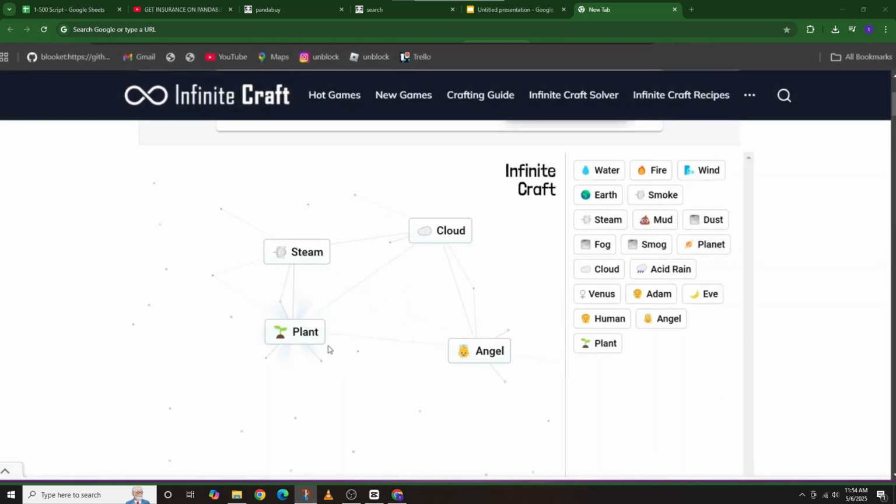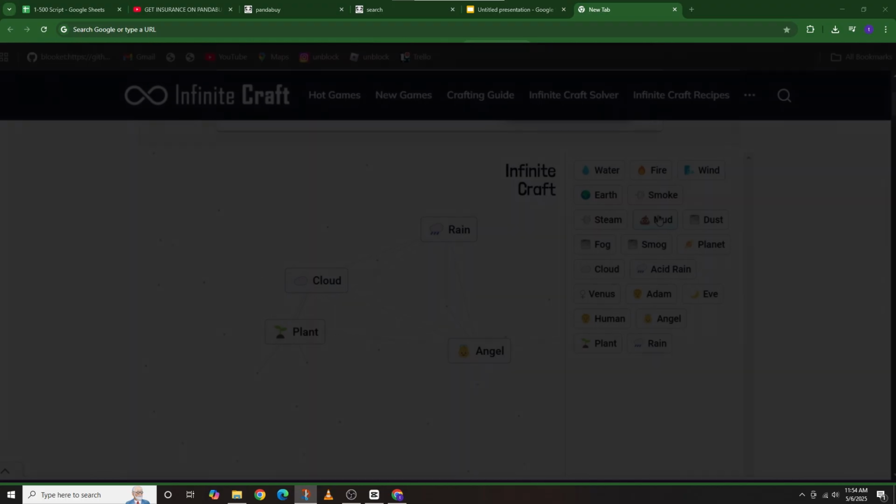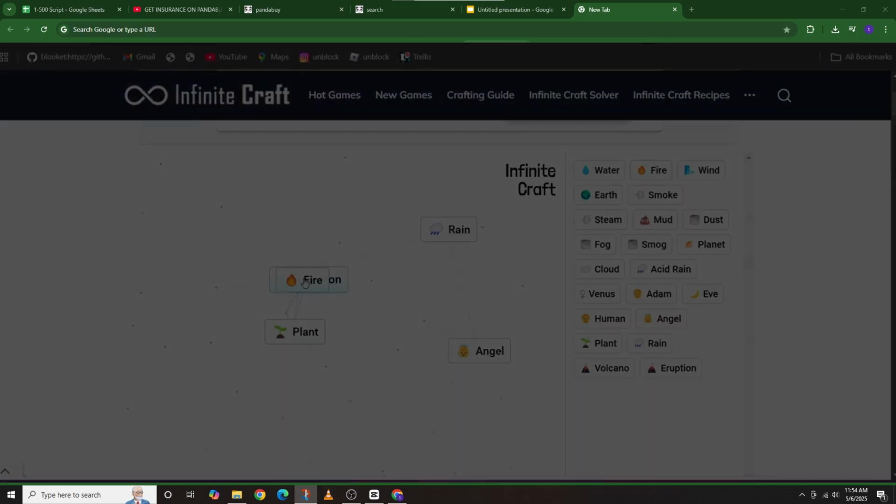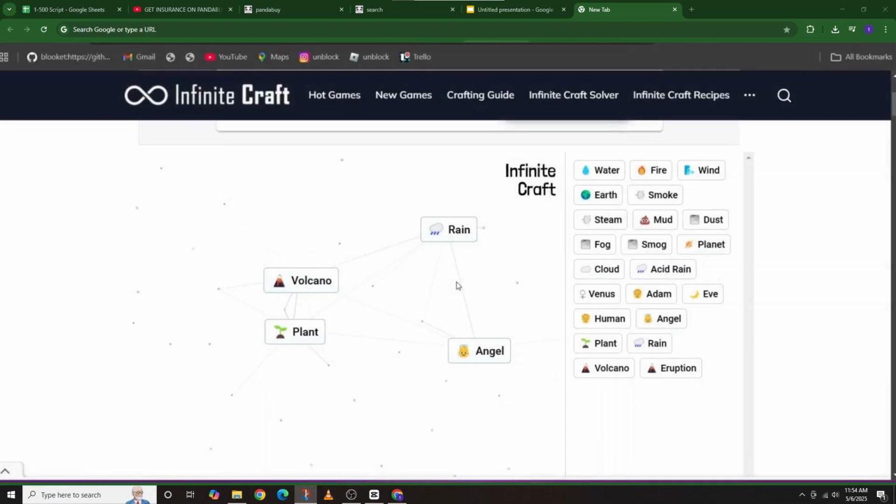Let's explore some more combinations. Take the cloud word and merge it with mud to create a volcano. Then drag smoke onto the volcano to discover the new word eruption. Similarly, try dragging and merging earth and cloud below to create a beautiful rainbow.